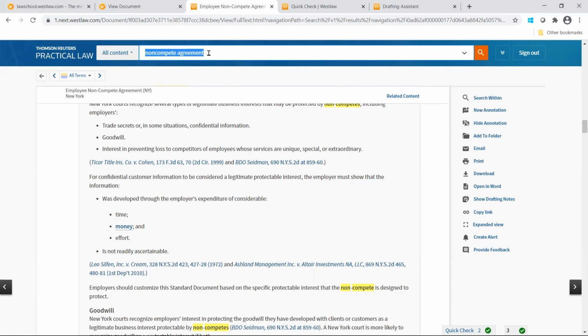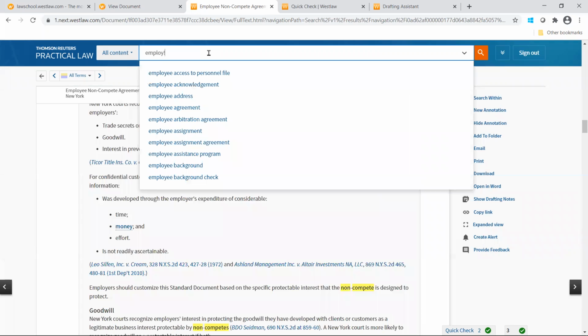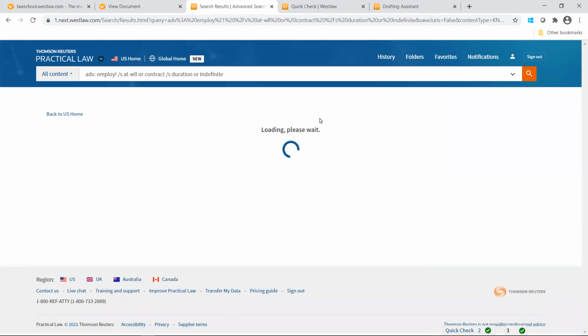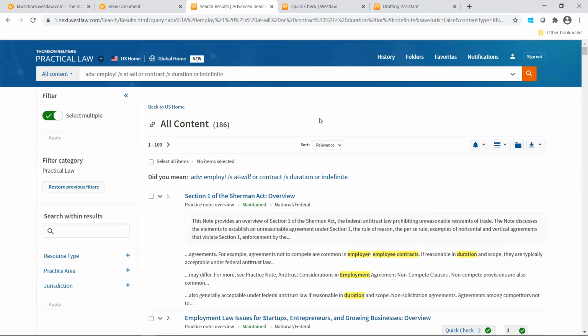For those of you who were looking at the at-will issue, this is on the handout as well, but I chose to go with a terms and connectors search here. So this search, as you know, is going to give us every document where employee, employer, employment is in the same grammatical sentence as either at will or contract, which should be in the same grammatical sentence as duration or indefinite. I should have added term maybe too. And I spelled something incorrectly in that. It has a spell check, so that's good.